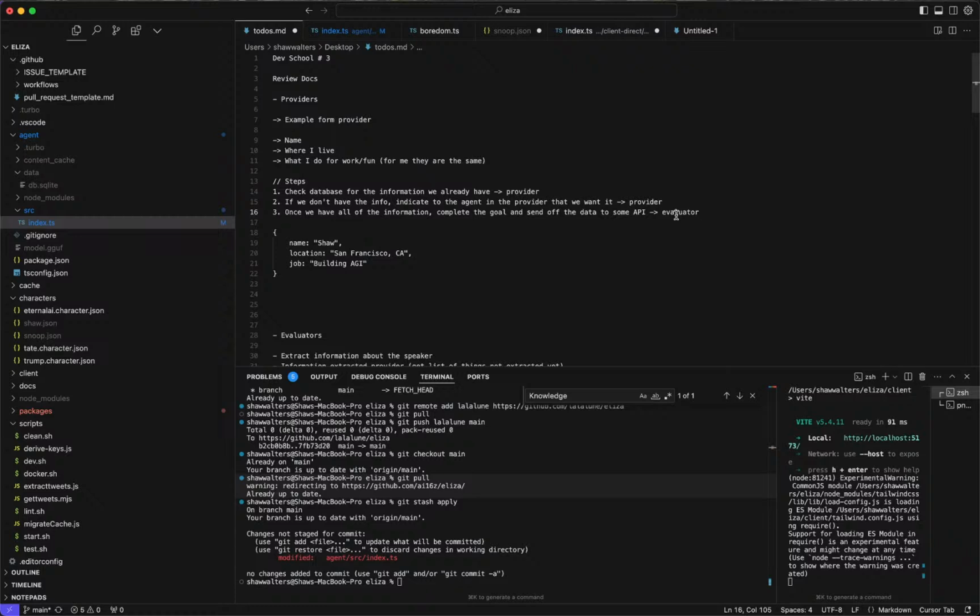And there might be some other asynchronous stuff in the action going on, but pretty much once it's committed to memory, the evaluator then will run. So we'll look at a couple of example providers and evaluators to get some context, and then I think we'll build this. So we want a provider that checks the database for the information we already have, and then if we don't have the info, provide some directive that we want to get it. That's all just going to happen emergently, and the agent should respond to that.